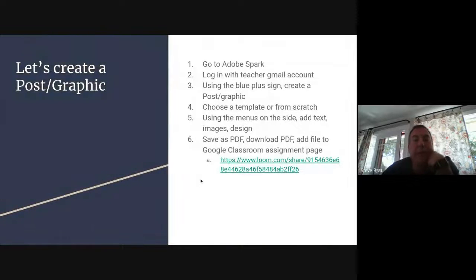All right, so we can create a poster graphic. Again, you go to Adobe Spark and log in with the Gmail account, and we'll choose a template or start from scratch and then add that as well.